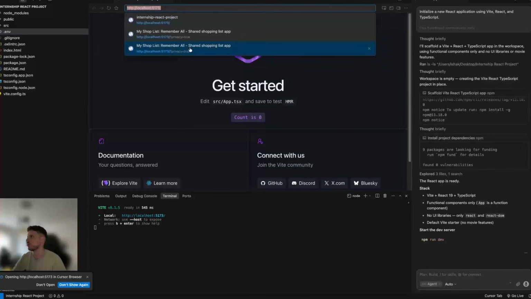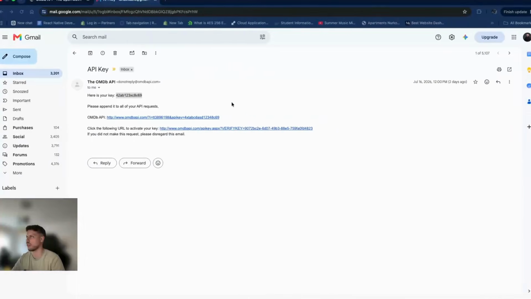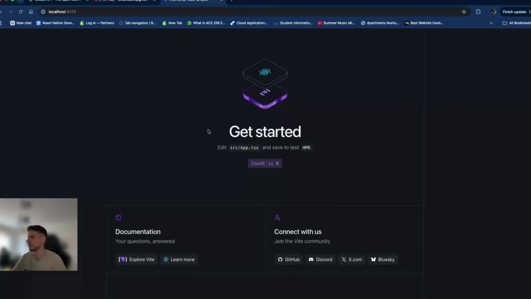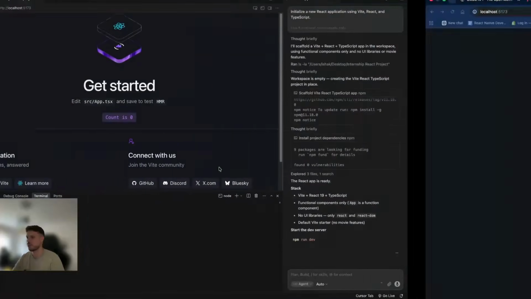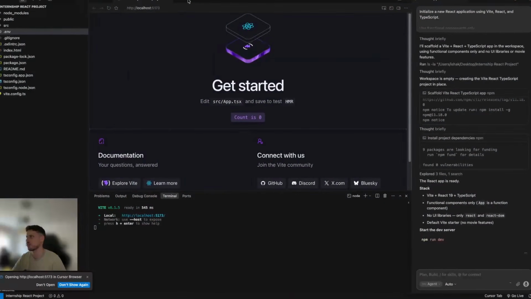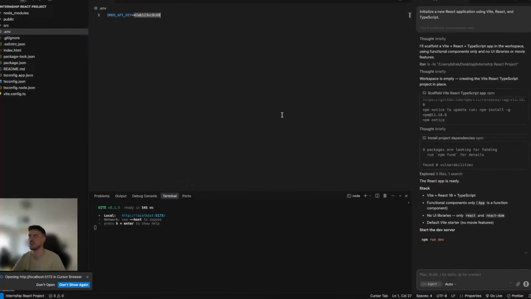So it will open this localhost. You can go here and open it here. So you can see here that we already have the default view from Vite. There is also some count functionality, but since we don't need anything from this, we will just remove all and start from basically a blank page.